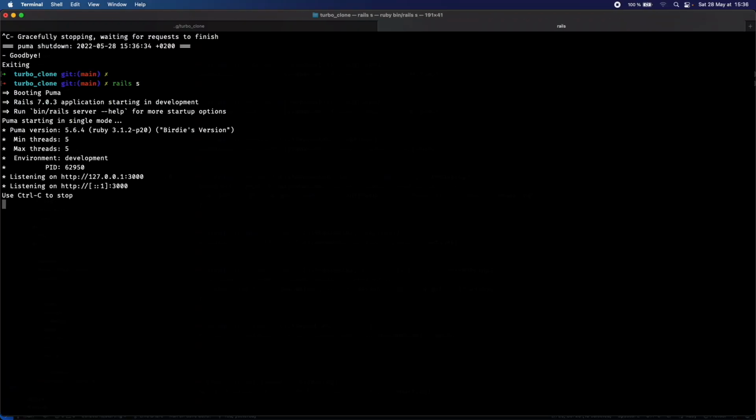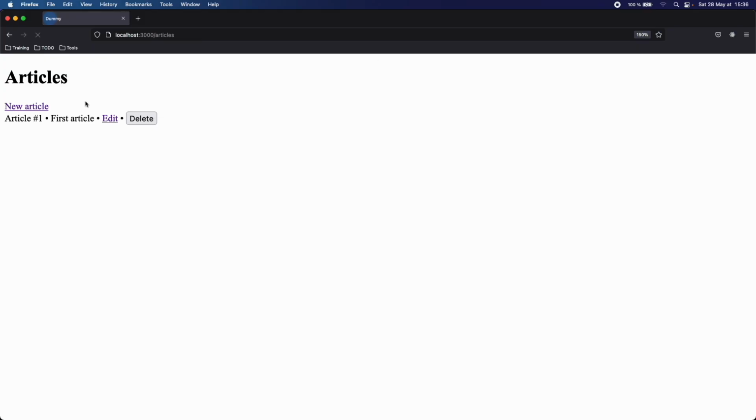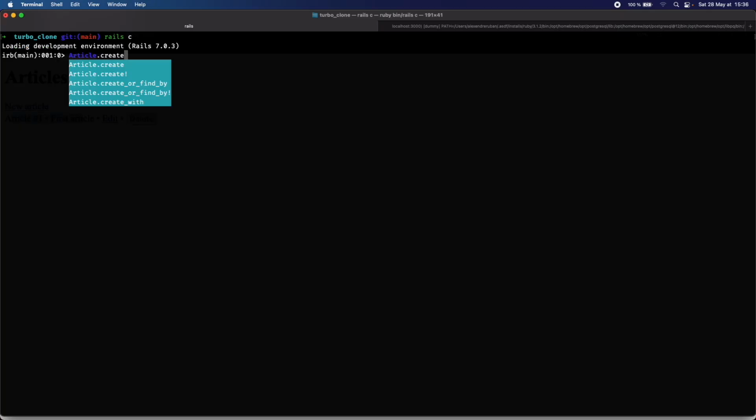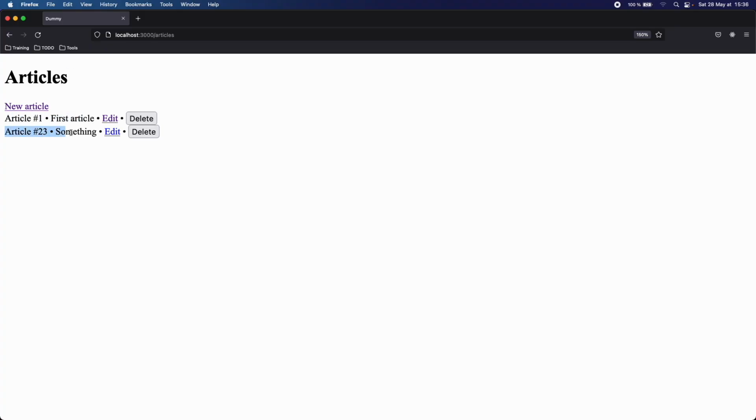So let's restart our Rails server and open a console. If we have a look at our articles, for now I only have one article, and I'm going to create one with the content of something here. And when I save the article, we can see that the article was successfully appended to the list.